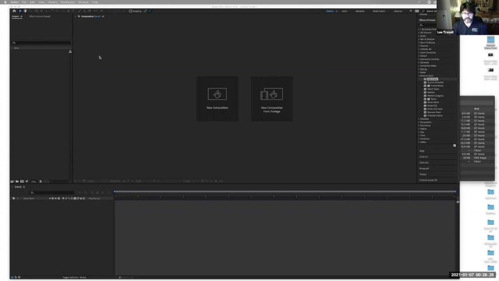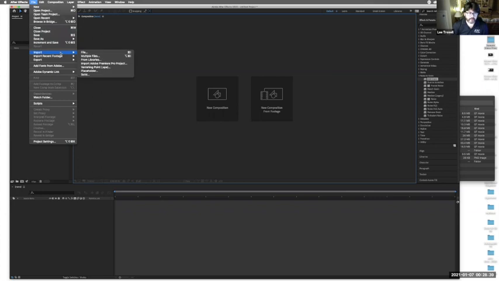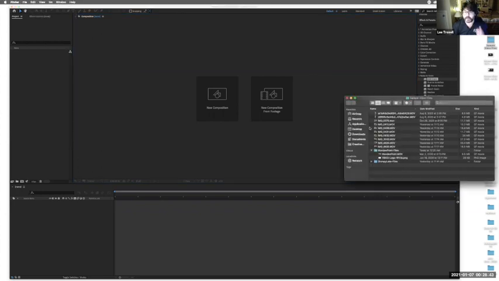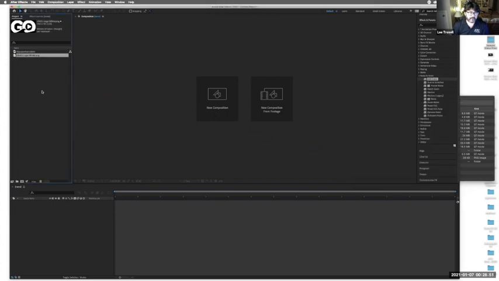So again, here we are in After Effects. I'm not going to go through everything because you guys know where things are. But again, we're going to import, and you can either come in here and go File, Import, and you can import multiple files, or you can drag and drop. Now, I'm not going to worry about making folders first. So I'm going to drop in my video, and then I'm going to drop in my logo.